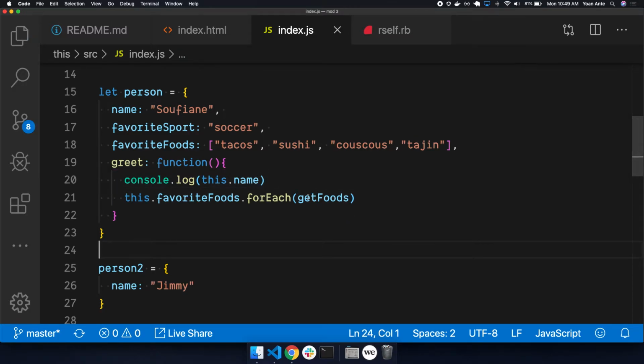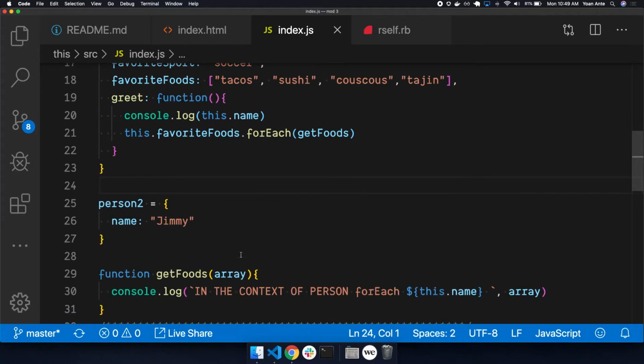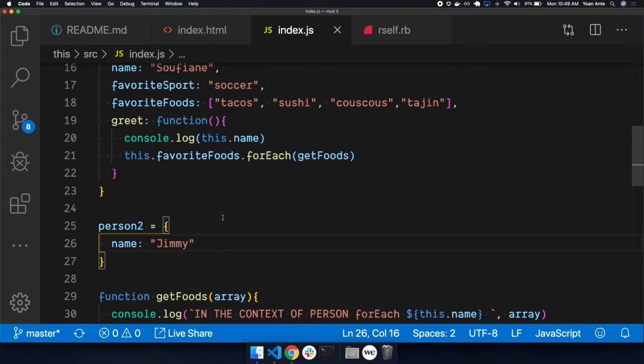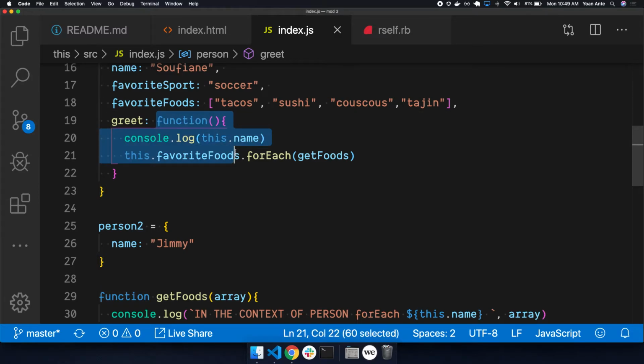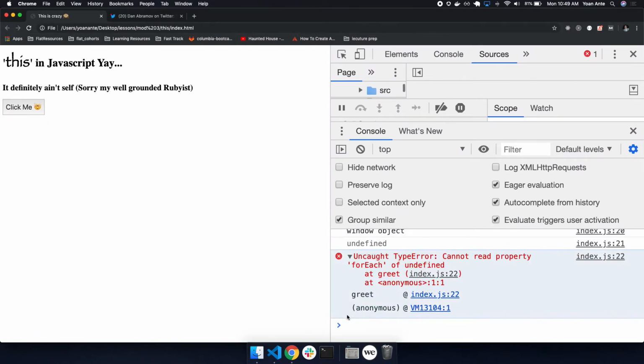Wouldn't it be the same problem with person 2? Because person 2 just has name. I'm going to just give it the greet function. That's a good question.